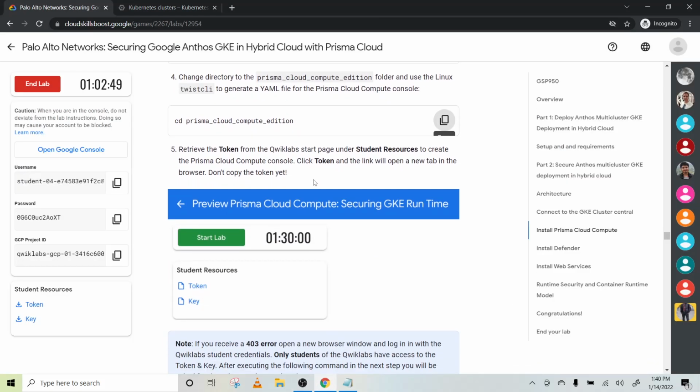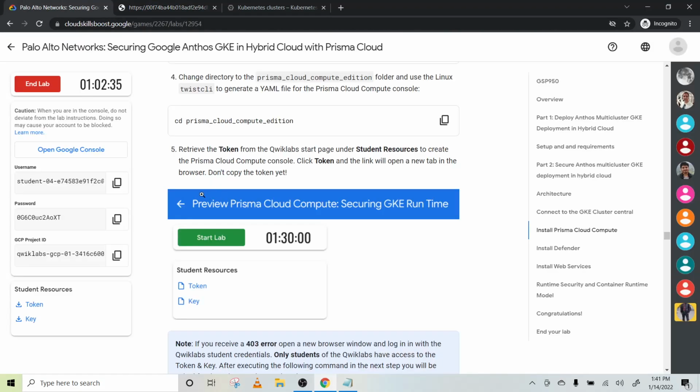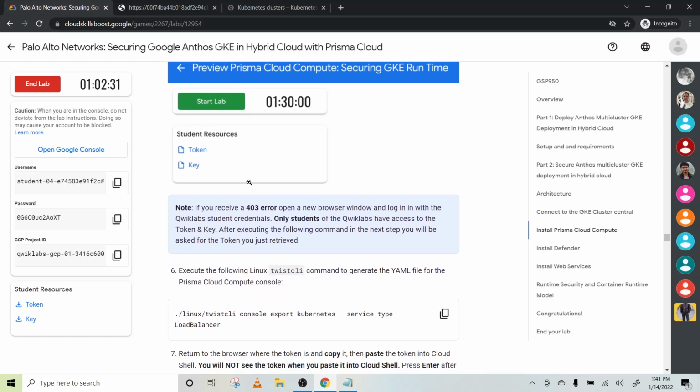Once this is done, retrieve the token from the Qwiklabs start page under the student resources. Click token, a link will open. Click on this token link. Yeah, here is our token. Do not copy the token yet. Okay, leave this. If you receive a 403, open a new browser window, then log in with the Qwiklabs student credentials only.